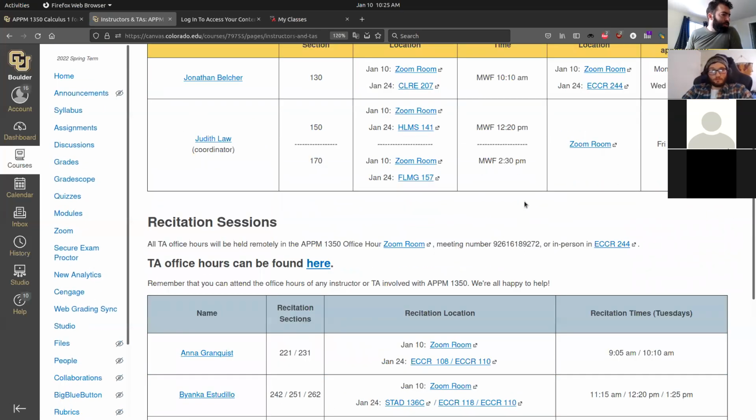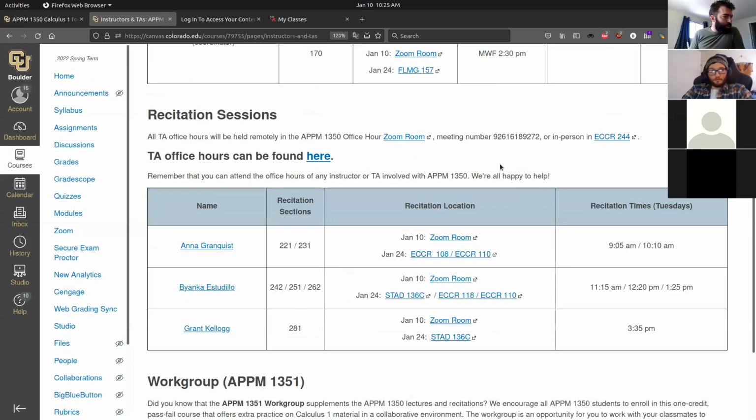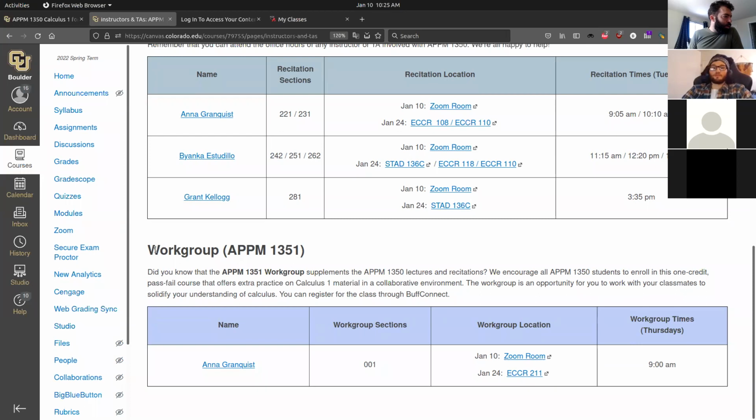Ah, yes. So recitations, everyone should have enrolled in a recitation. And then work group. We wanted to make a brief announcement for it. So what is work group? Work group is just like an extra study session. I believe it's held on Thursdays.